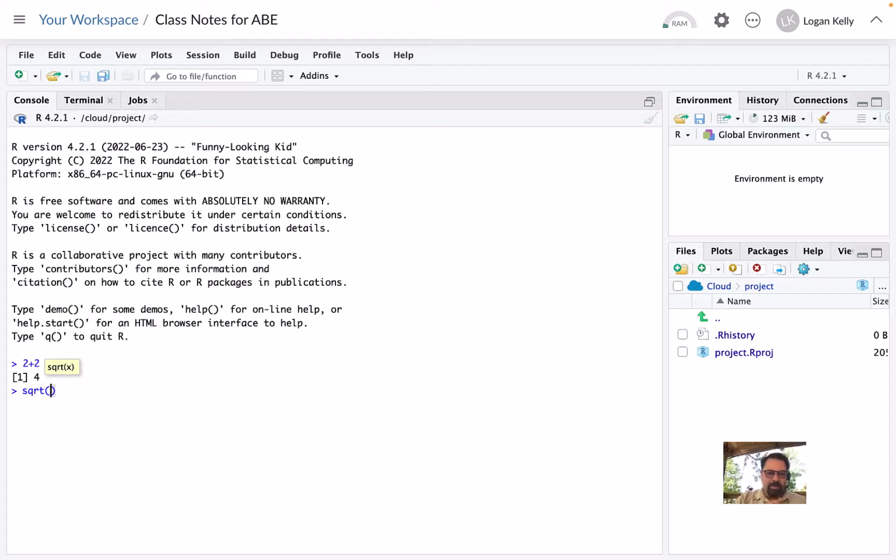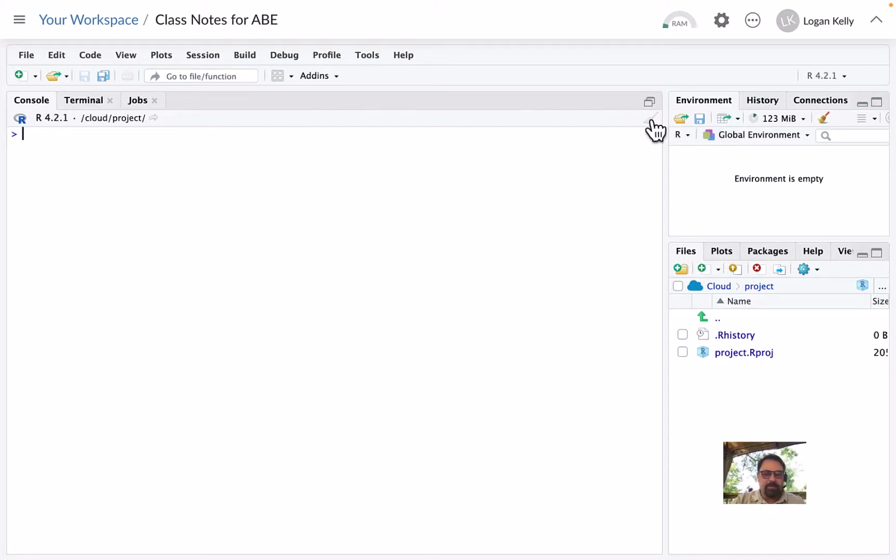All right, sorry, the wind just picked up, so you might hear a little bit of wind noise in my microphone, sorry. And let's do the square root of 4, and we get 2. Isn't that neat? All right, so we can do commands there. And this is cluttered and icky, so I'm going to come over here to this little broom icon and click on the broom, and that clears it.